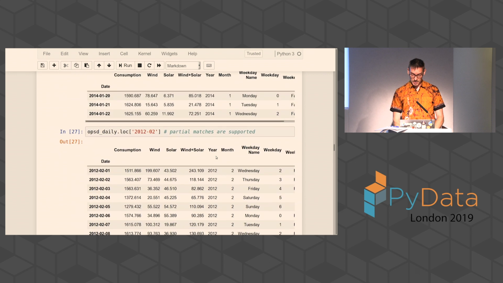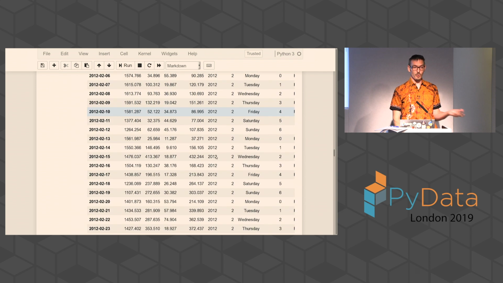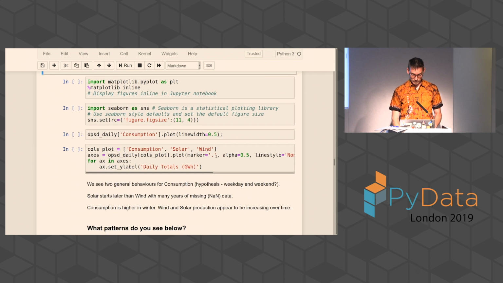We can also do partial matching. So I can say 2012 February, and then don't give it any days, and then I get 30-odd days worth of data back for all of February in that year. So that's really nice. I get partial matching, and that comes for free.